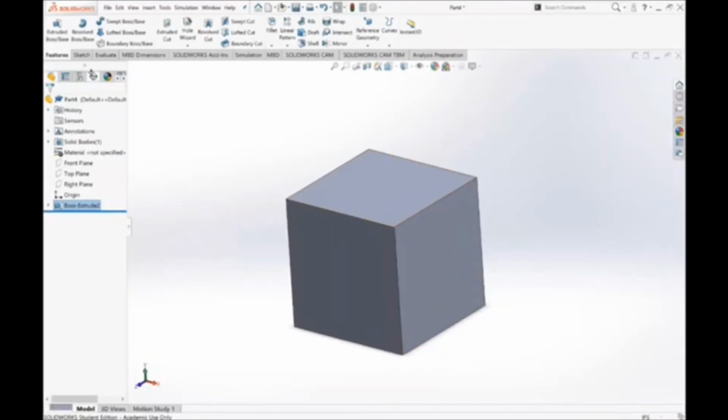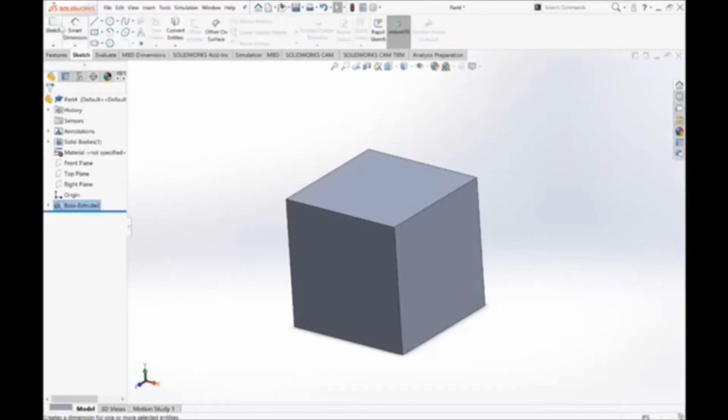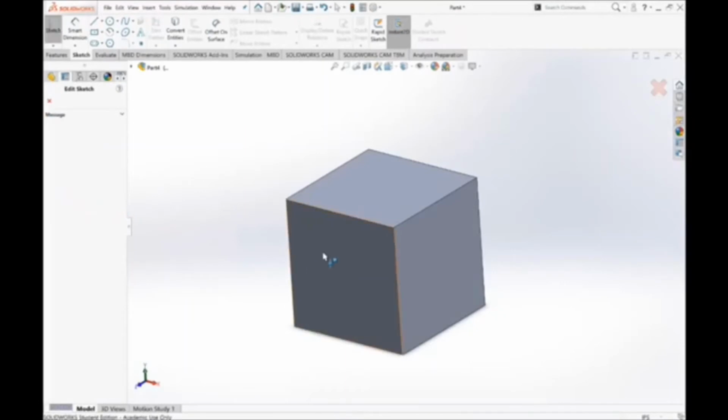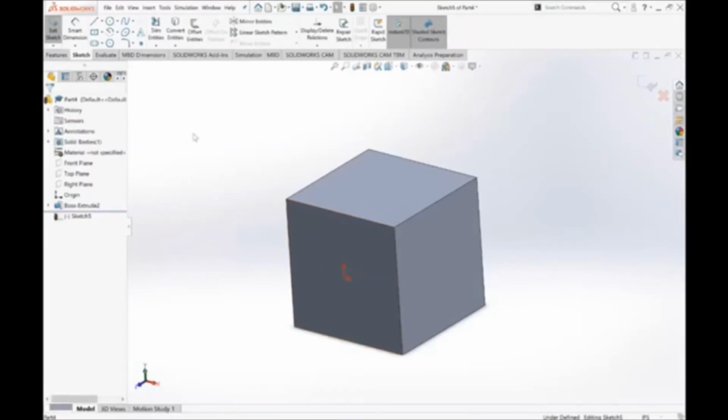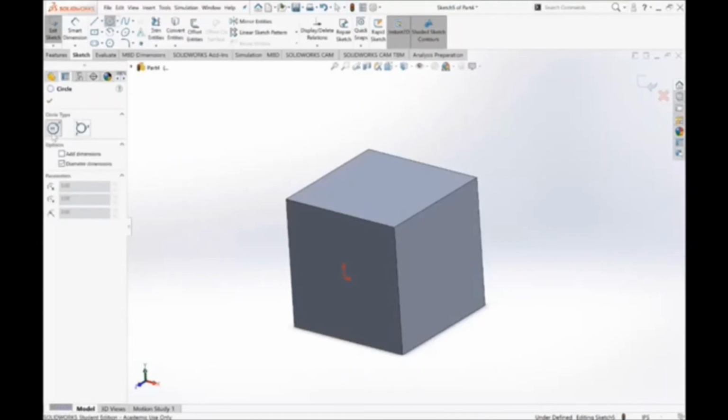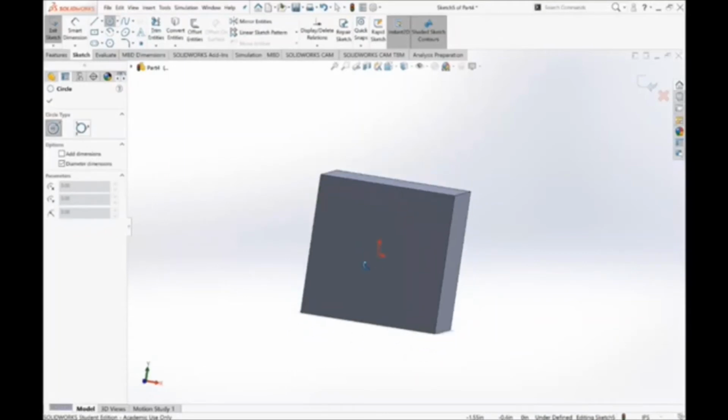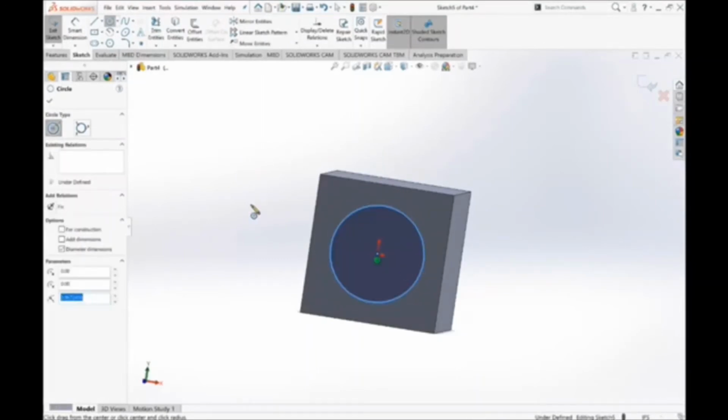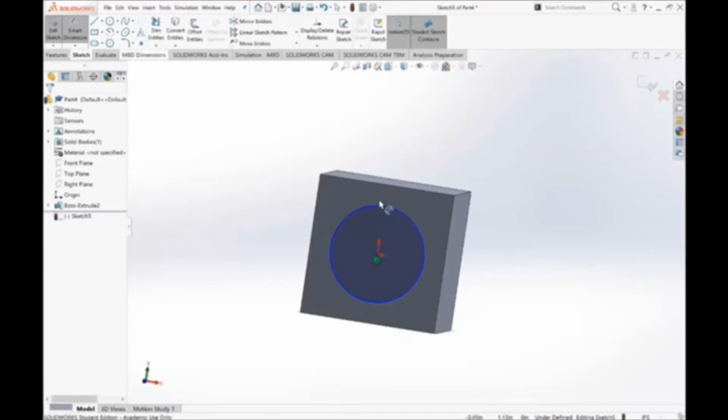Now we want to create a hole in the center of this square. To do that, we'll hit sketch, and then click on a face, so the front face, and then we can hit the circle icon, and then we can just rotate ourselves to see the origin. And then we can also do a smart dimension that will allow us to define our sketch.